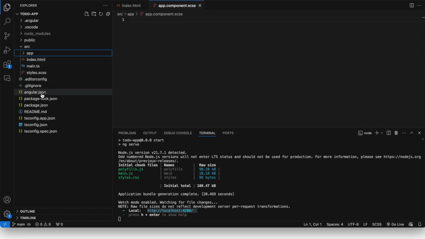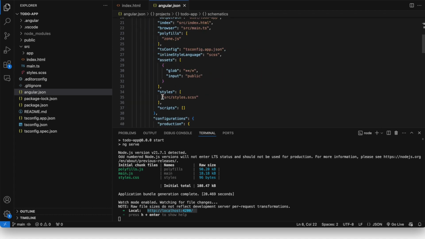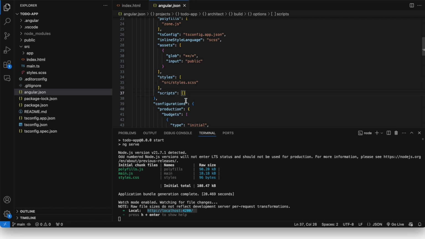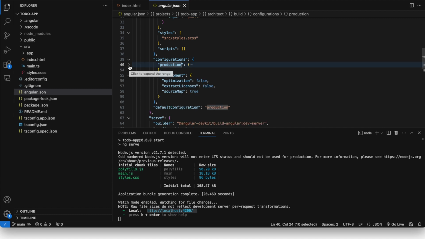Apart from this, we have the standard angular.json file that defines what the project is, how to build it, and where exactly our styles are kept. In a similar way, if we have any third-party script or JavaScript, we can keep it here also. It also defines how to build these applications for production. If we want to configure for UAT or QA or a testing environment, we can have a new configuration here.